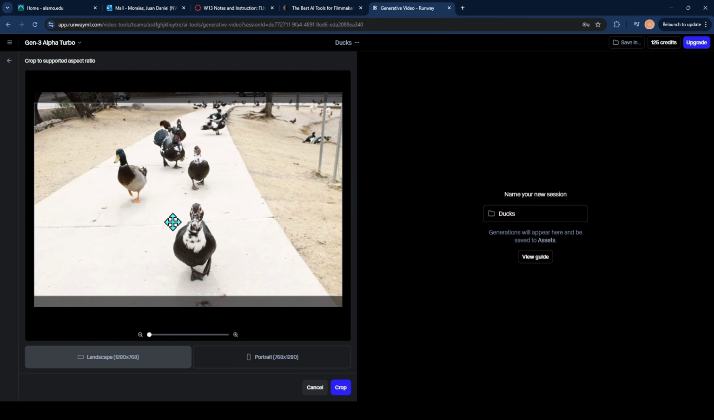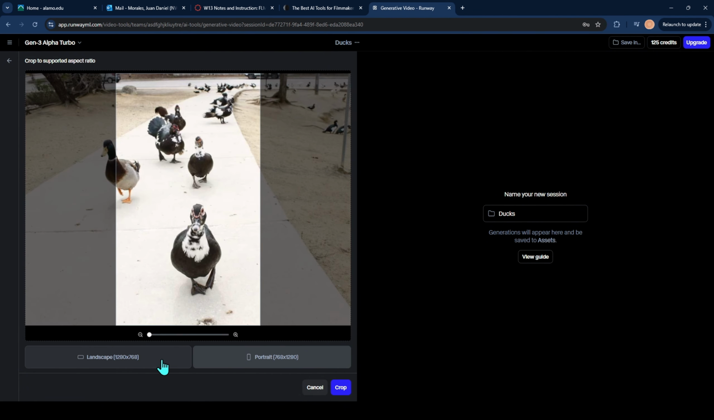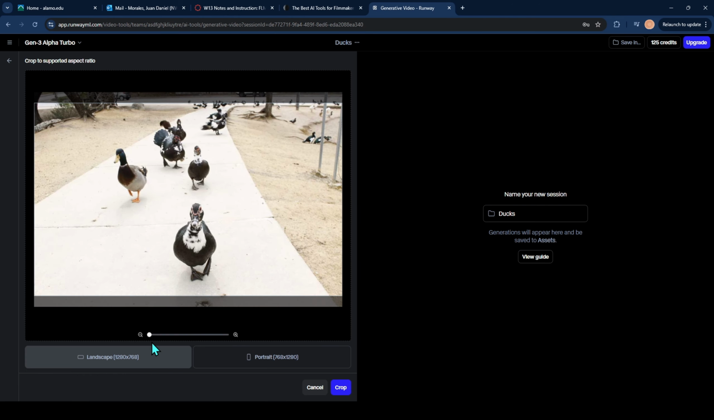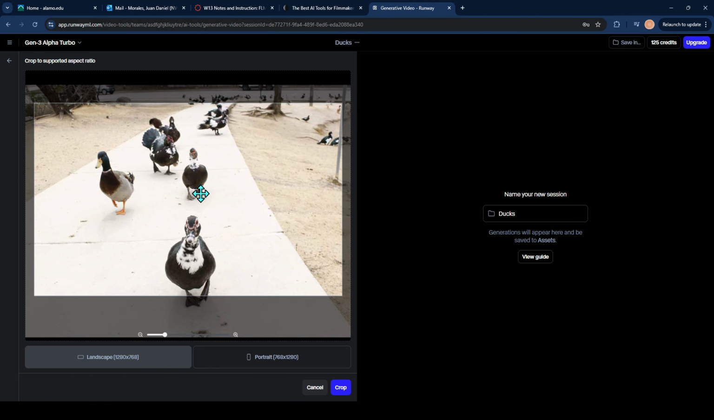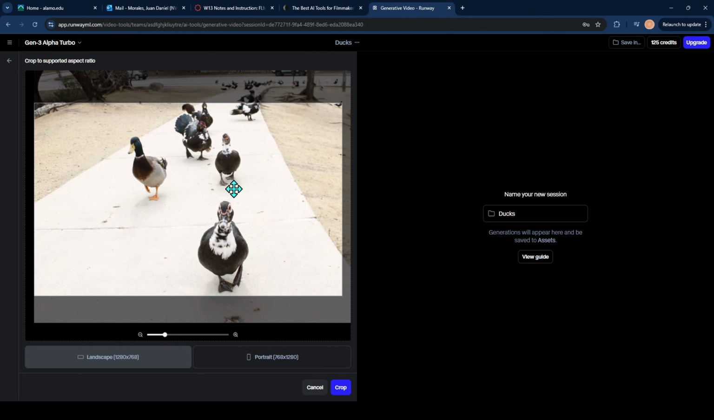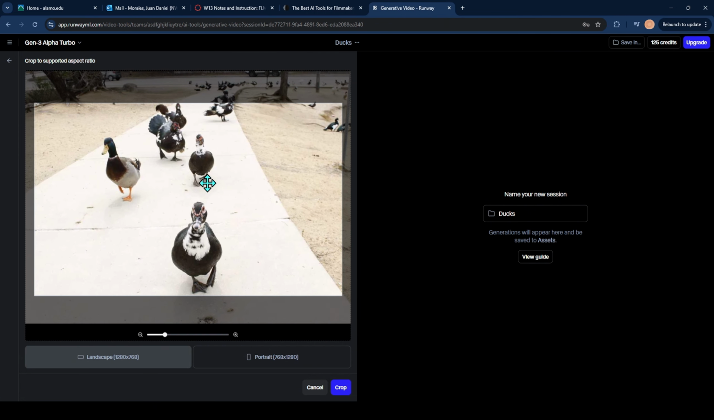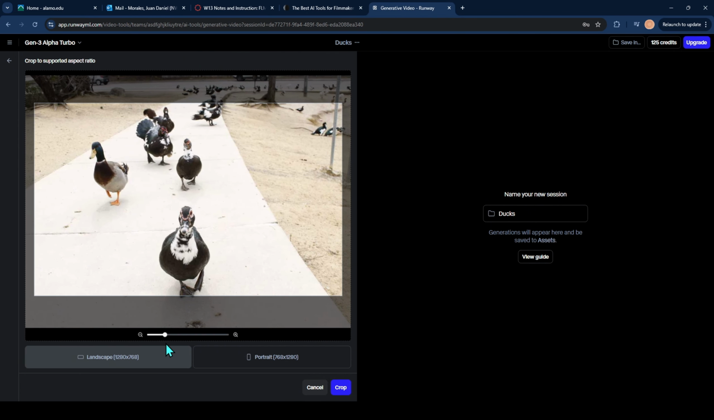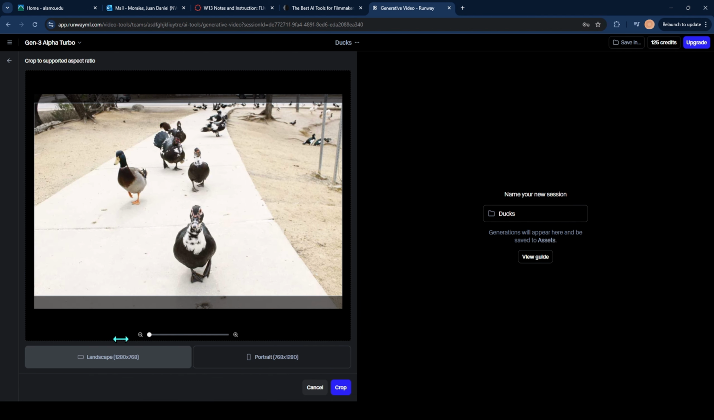Now, as you can clearly see, we have a couple of options here. We have landscaping and portrait. I'm going to stick with landscaping. I can also zoom in and out, and I can also move the actual image itself to have a different angle or area that I want to focus on.